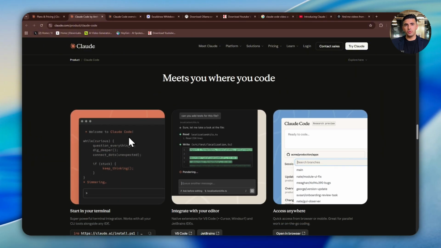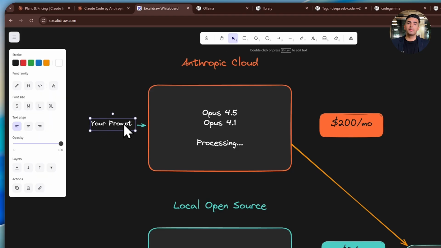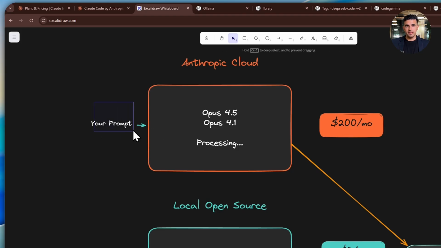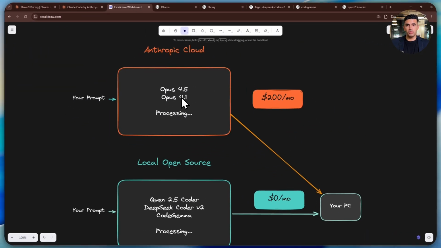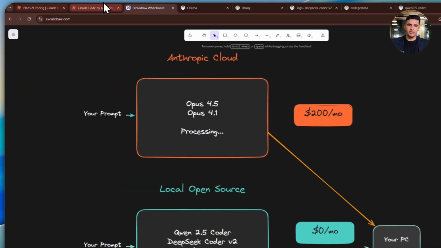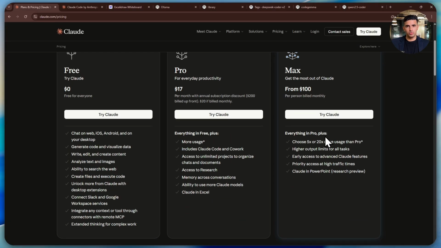When you sign up for Claude Code's Pro or Max plans, you're accessing Anthropic's infrastructure. Your prompts go to their servers, they process them using models like Opus 4.5 or Opus 4.1 and send results back to you. That infrastructure, those premium models, that's what you're paying for. The Max 20x plan at $200 per month gives you between 200 and 800 prompts every 5 hours, but those limits add up fast when you're coding all day.